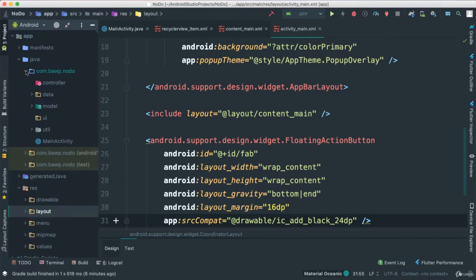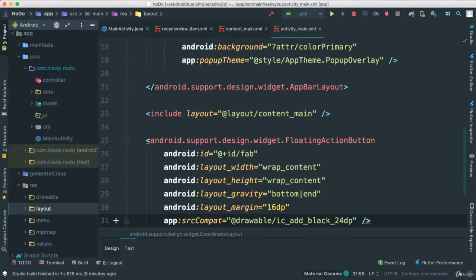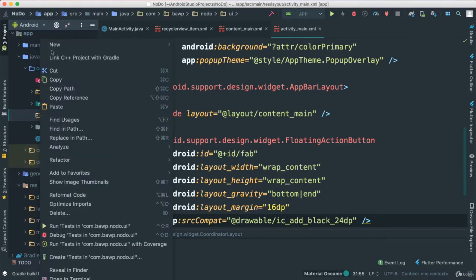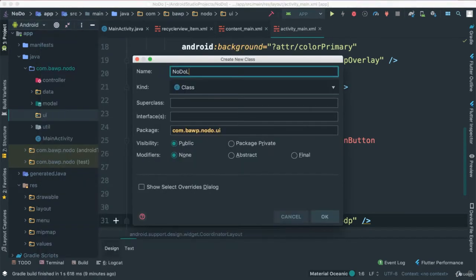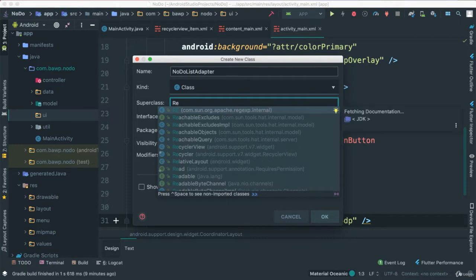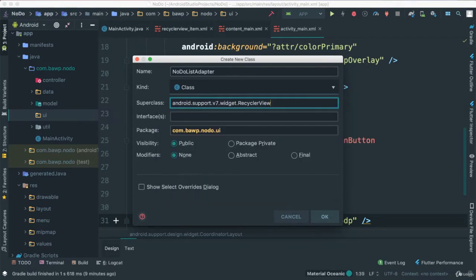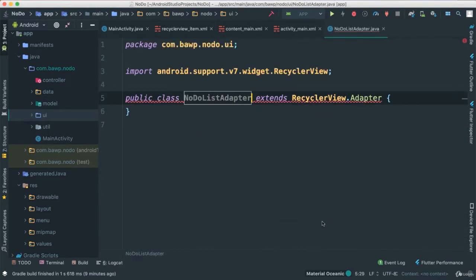Right, so we're going to go ahead and create our recycler adapter here. Let's put inside of a UI there. Say new. Call this NoDoListAdapter. Okay, it's just a class. I'm going to make sure that it extends RecyclerView.Adapter, just like that. I'm going to say OK, and there we go.